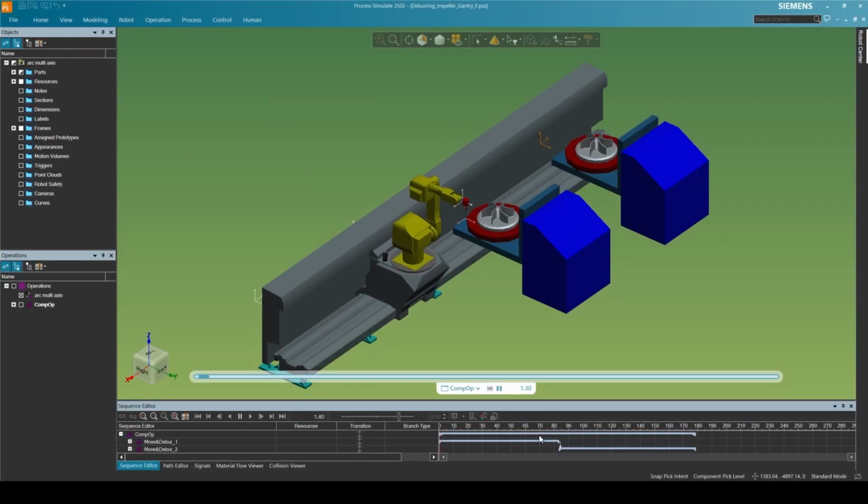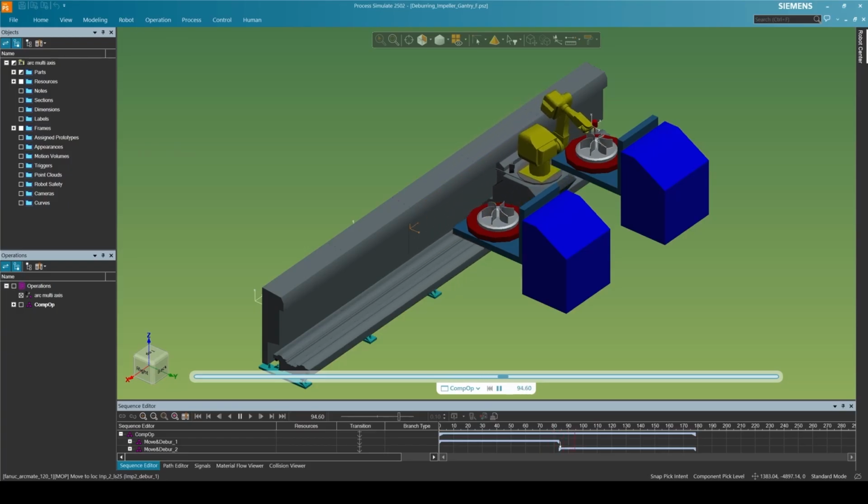Here's a look at the final simulation. Between each machining operation, the impeller is turned so that the robot path could be copied from the first blade to all the other blades. After the operation is finished on the first impeller, the robot travels to the second impeller and repeats the process.